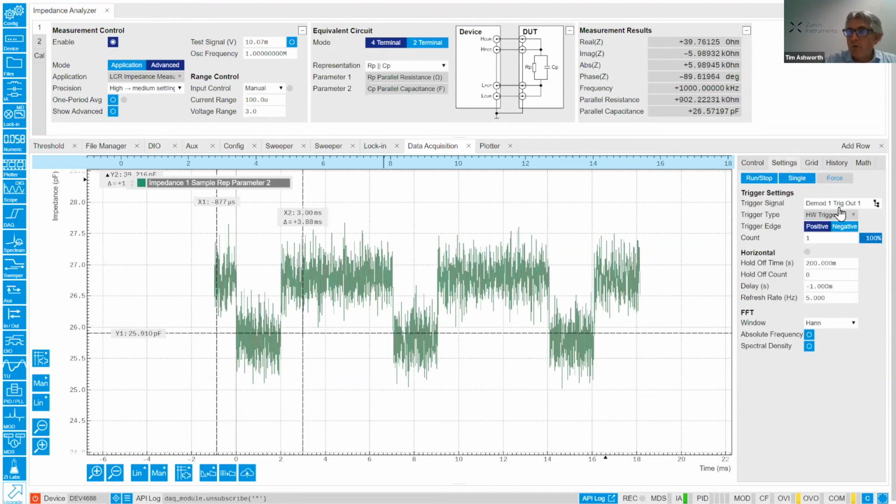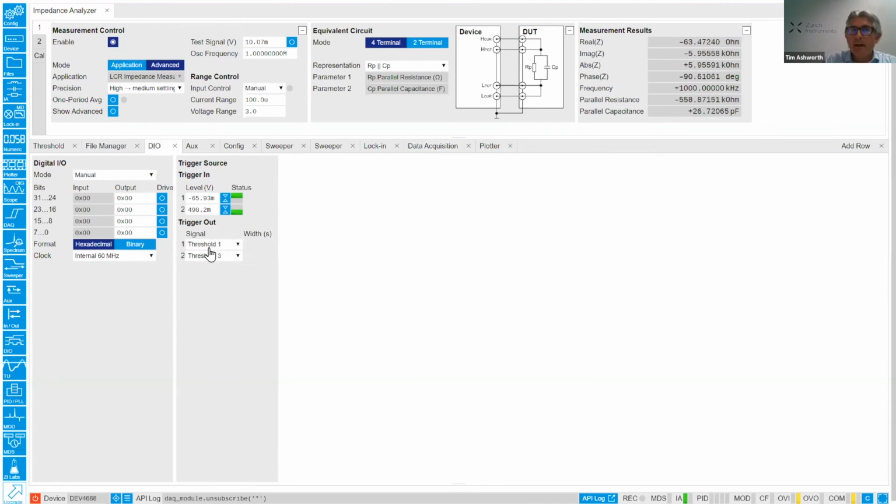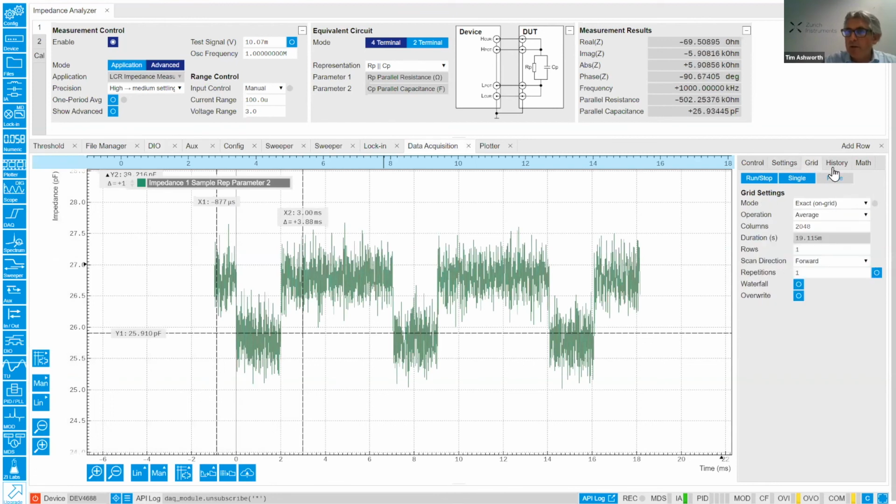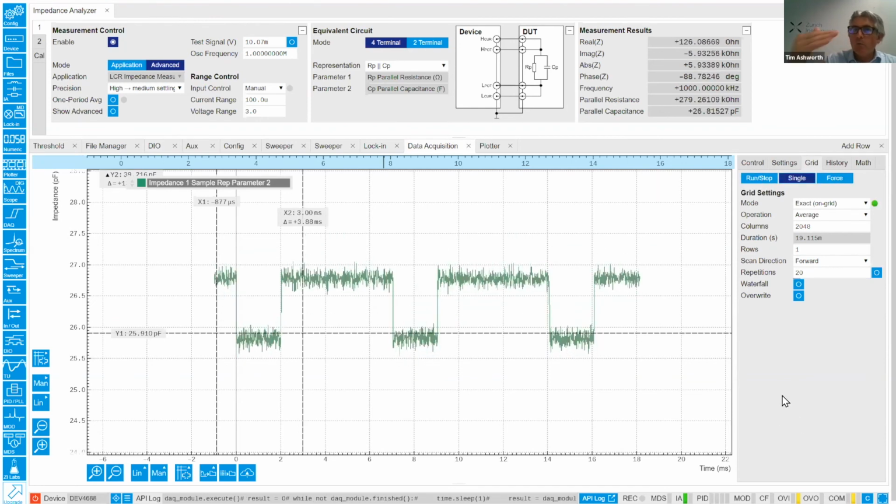trigger. So digital trigger 1. I'm feeding the square pulse, I'm feeding it in the DIO tab, directly into the trigger out. And this makes for a very nice measurement. And in the grid, we can now change repetitions. Instead of 1, we change it to, let's say, 20. And now when we press single, we will see it will average 20 different transients.